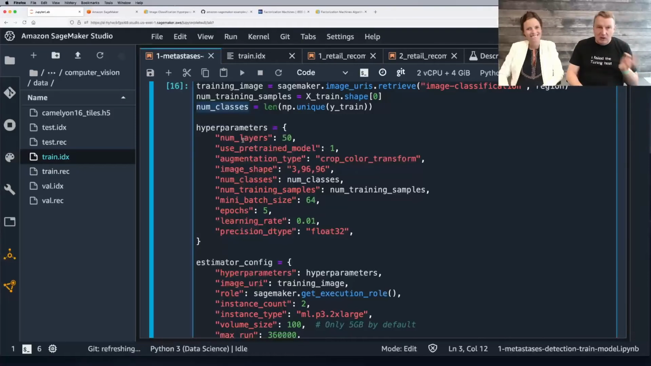Okay. So what did we set here? So 50 layers for ResNet. ResNet 50. It's kind of the mid-size model. You could do 18, I think, is the smallest. Yeah. And the biggest is 152, I think.